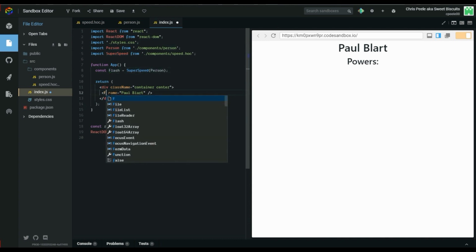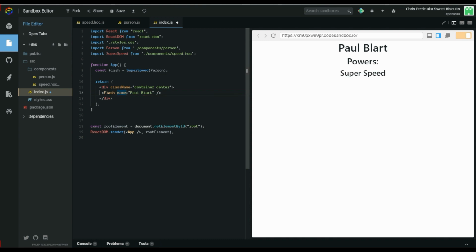So we're going to call our Flash component. And we can't call it Paul Blart anymore. We're just going to say the Flash. Awesome. So look at that. Now we have a new component. We have just decorated the person component and added an attribute, basically. So we have SuperSpeed. So let's add another one here.